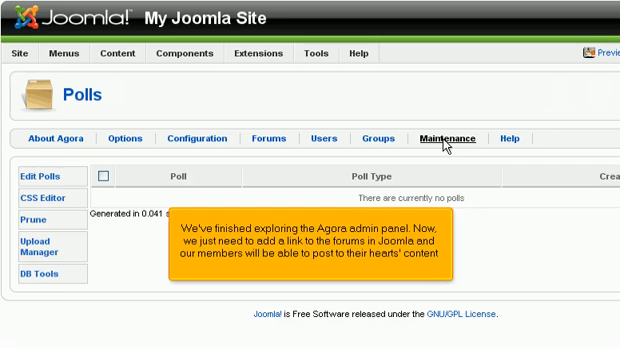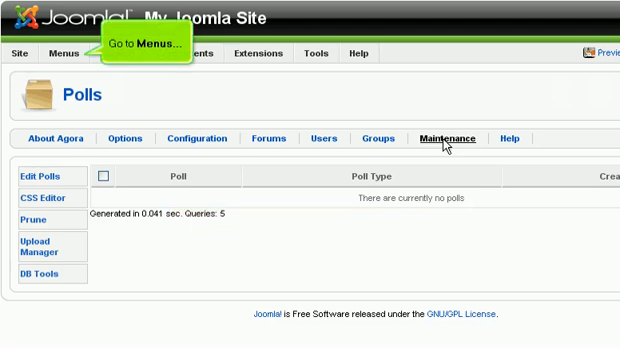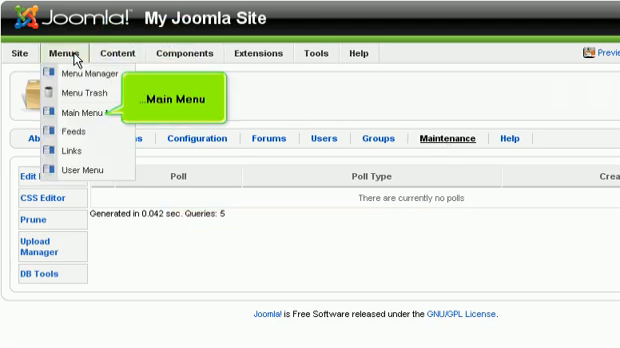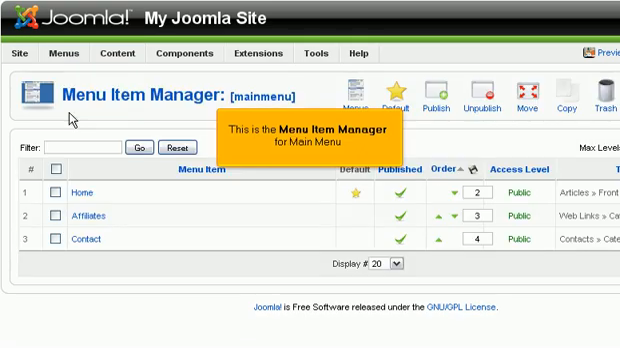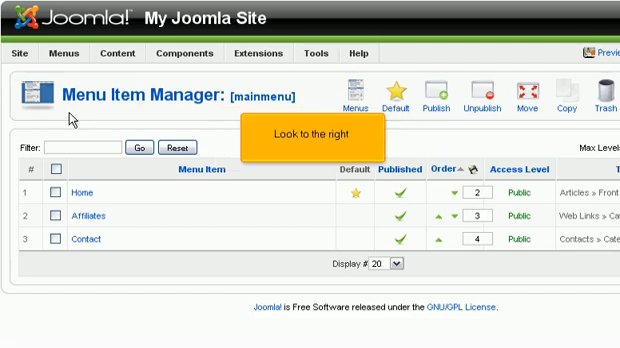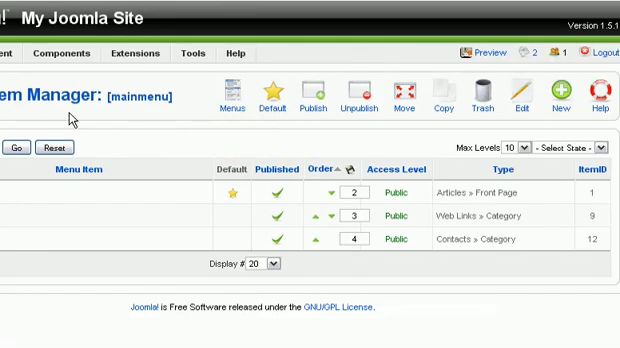We've finished exploring the Agora admin panel. Now, we just need to add a link to the forums in Joomla, and our members will be able to post to their heart's content. Go to Menus, Main Menu. This is the Menu Item Manager for Main Menu. Look to the right. Click New.